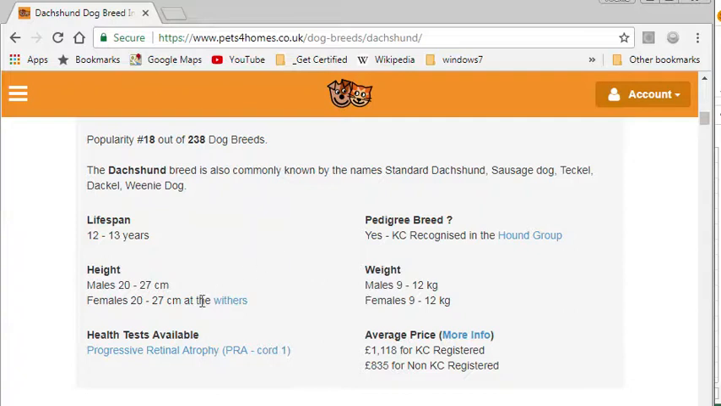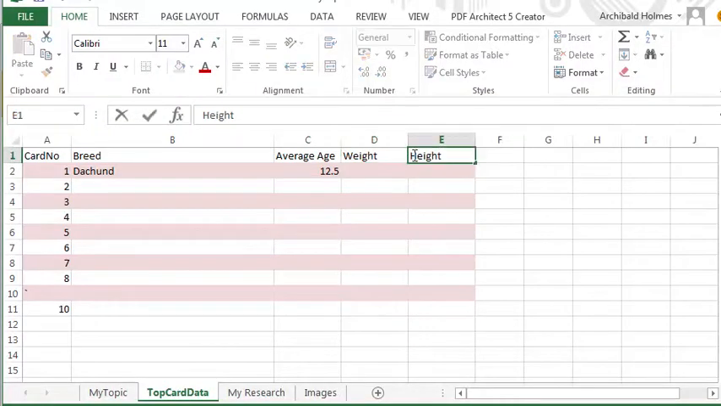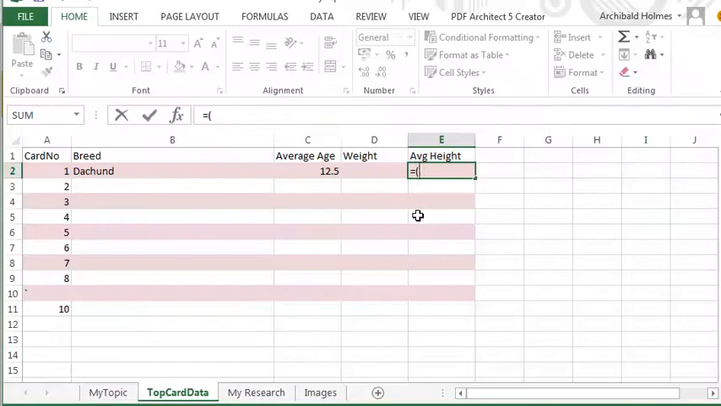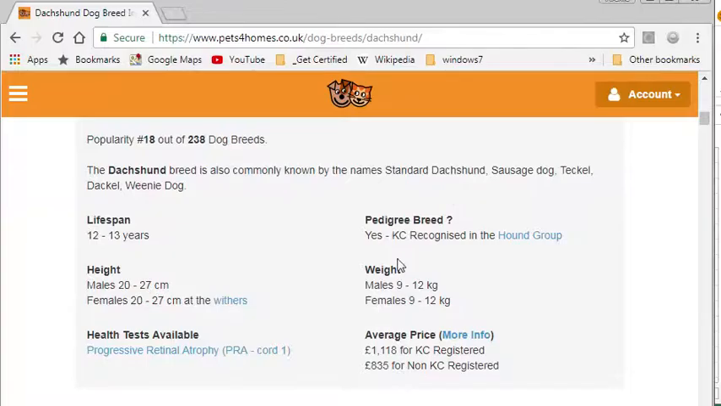Switching back to my website, can I find anything else out? Right, it's for the height, and about the same for male and female. If there were differences, I would go from the minimum to the maximum and just average it out again. So again, I'm going to do exactly the same thing. So this height is now going to change to average, which I'm going to abbreviate to AVG, average height, and I'm going to go equals, open brackets, and it's going to be 20 plus 27, close brackets, and divide by 2, and that gives me an average height of 23.5.